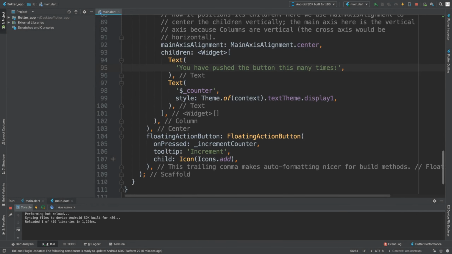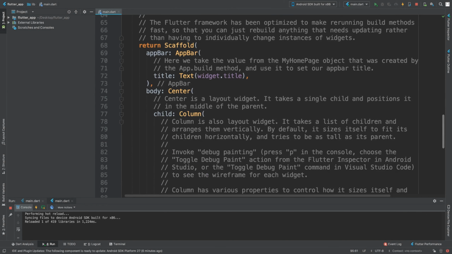Hello, in this Flutter video, I am going to show you the text widget. So I've already got some code here. This is the default code.